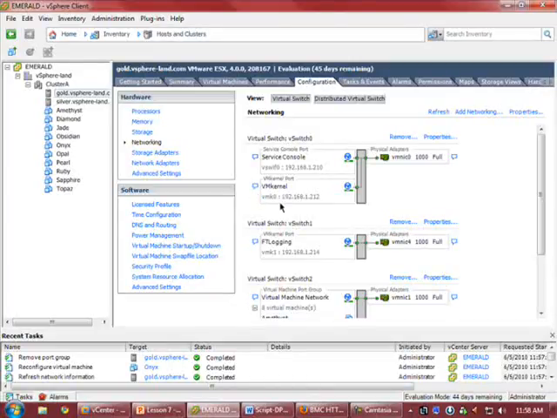Here's our vSwitch 0, which has our VM kernel port on it. Now the VM kernel port is the one that has to support the Wake on LAN feature. Here we can see that VMNIC 0 is configured to that vSwitch, and as we saw previously, VMNIC 0 supports Wake on LAN. So we're okay there.